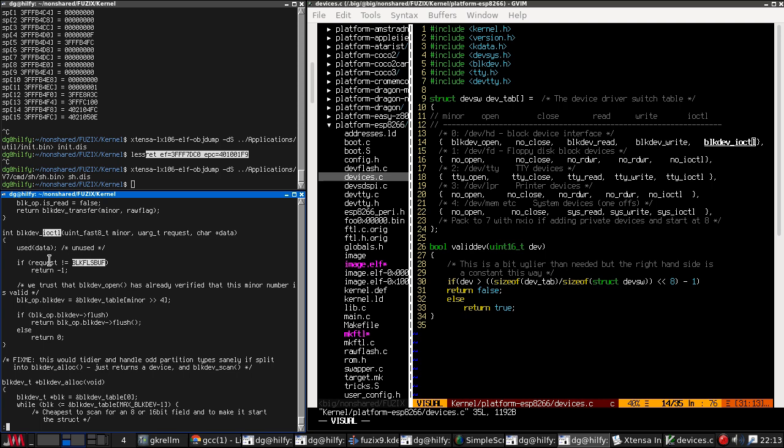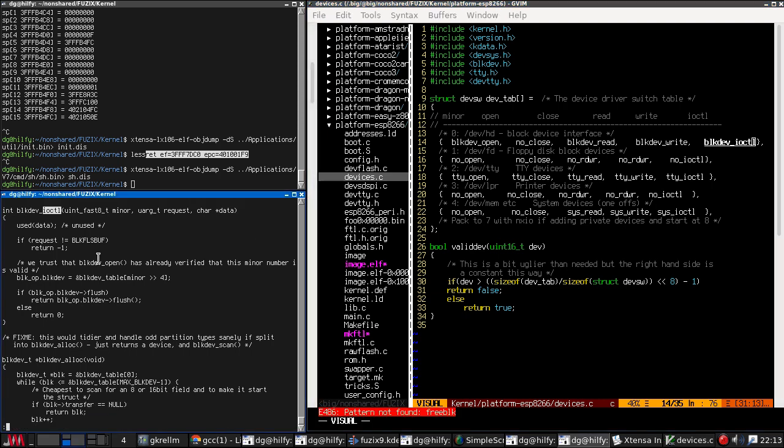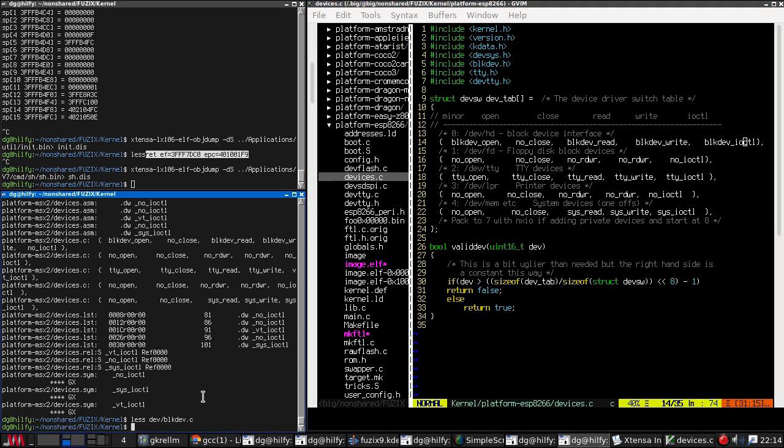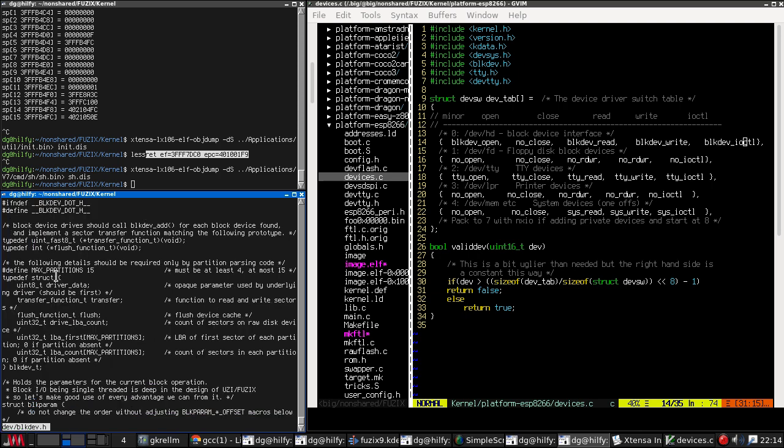Block dev ioctl is interesting. This appears to only support block flush buff ioctls. Right, it looks like there is no plumbing to allow an ioctl to be plumbed through the block device layer, which is annoying. So we could implement our own ioctl handler. There's a flush operand. It is a block device. Yeah, there's a transfer function and a flush function. But there is nothing to do ioctls. Blast, I thought this was going to be nice and simple.